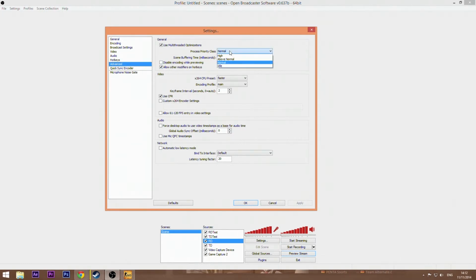I leave my process priority class at normal because if I set any higher, it has the potential, I haven't seen it happen, but it has the potential to make the game lag slightly, and I'd rather drop like 1 or 2 frames than have my game lag. That's just me, really.